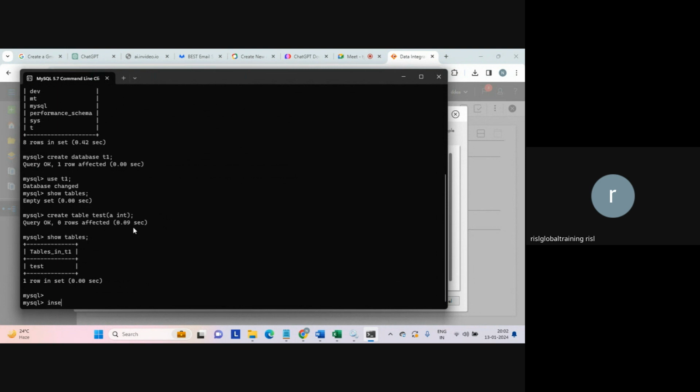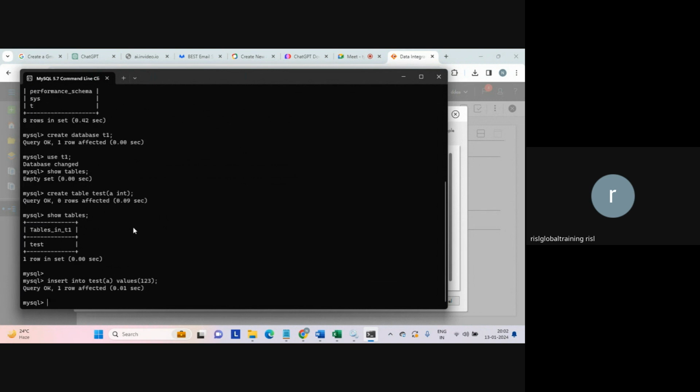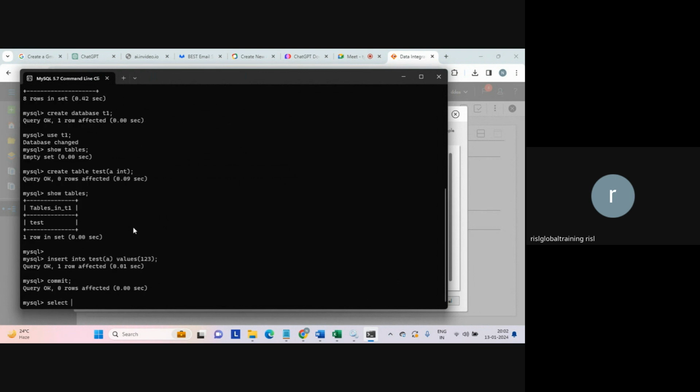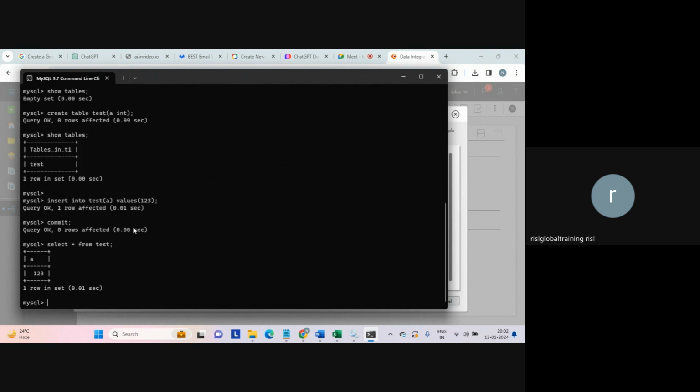Now let us try to insert sample data into it. Insert into this particular table, followed by values, that's 1, 2, 3. After that, we can get it committed and see whether we have got data in this particular table or not. So we have it. Yes or no, guys? I hope we're all on the same page.